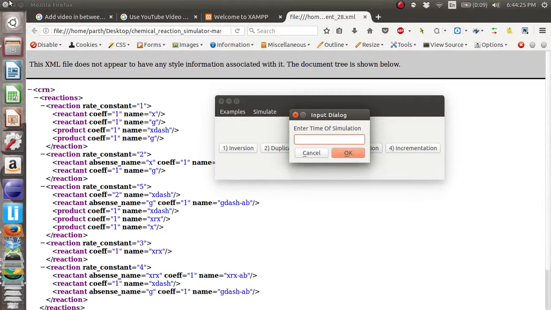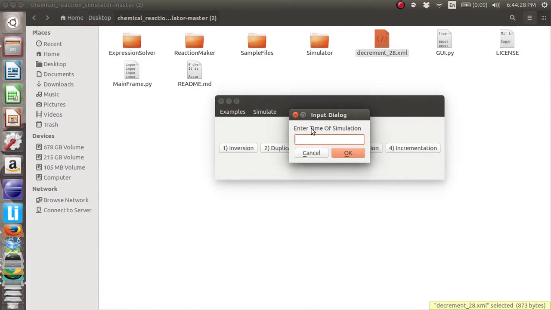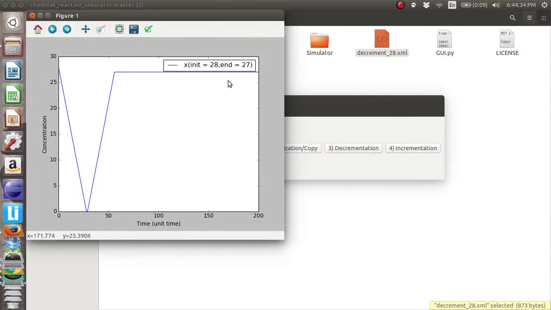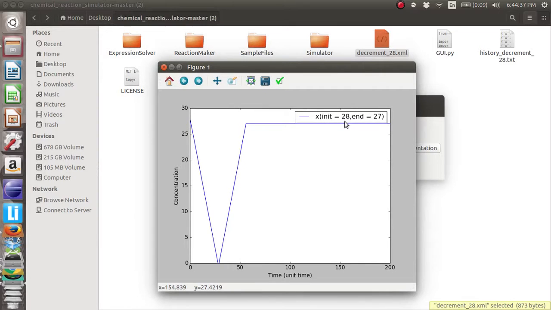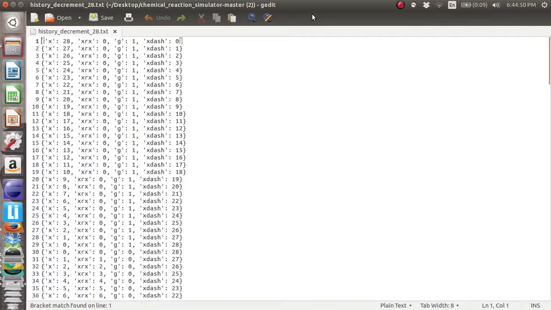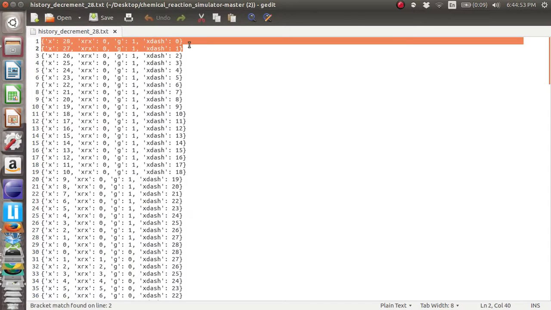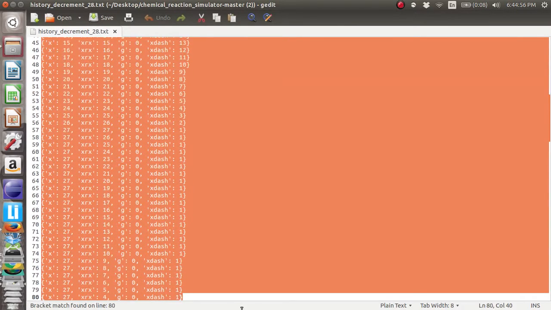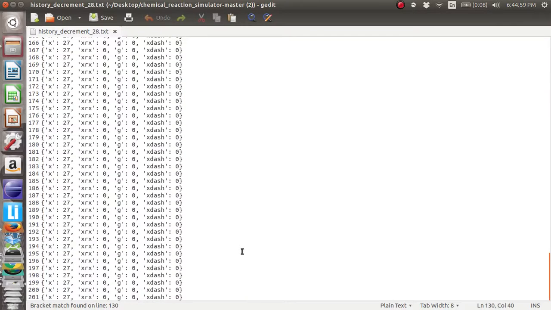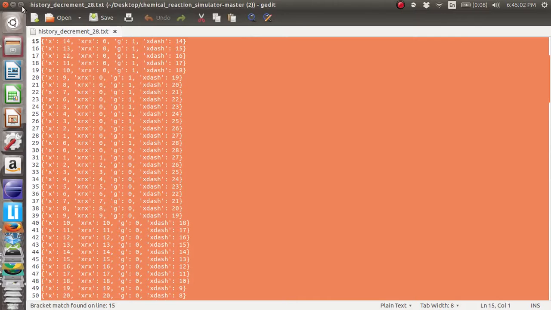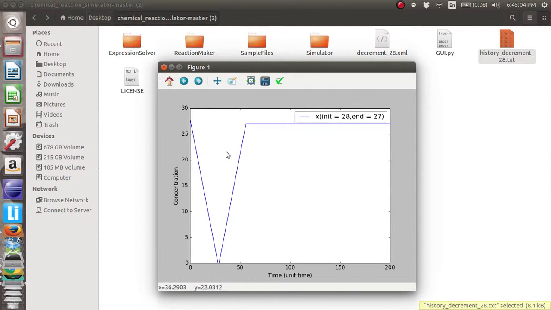Now if I want to simulate this, I will need to enter the time of simulation. Simulation helps in plotting the results. So since it was decrementation, the value of X ultimately decreased by 1. Similar, as we can see, this file is plotted using the history file. The history file contains the concentration of the reactants as well as the products with each time step, and thus the number of time steps given will produce the history file from which we plot this graph.